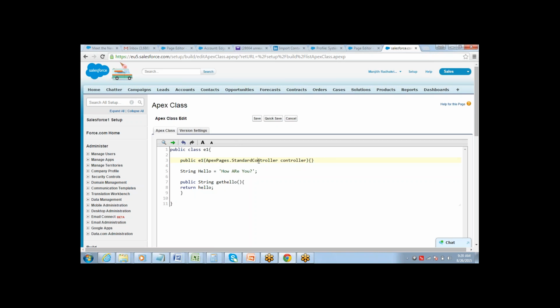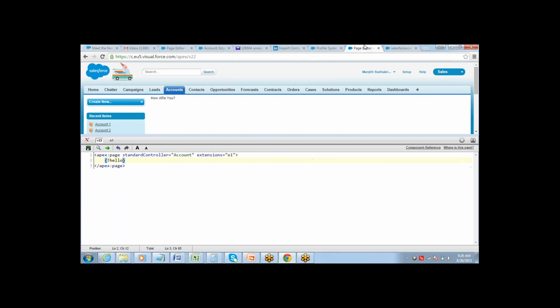Fine, and you will be able to use this as an extension. Now I have the option of using standard logics here. This is the syntax: ApexPages.StandardController. This is the syntax for the constructor.